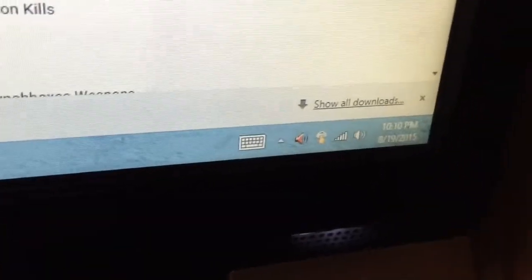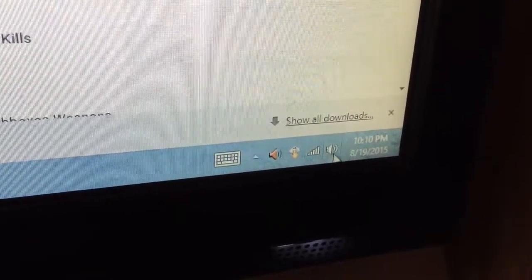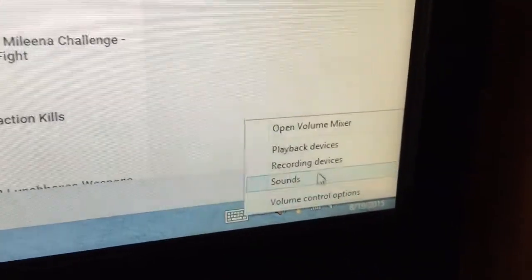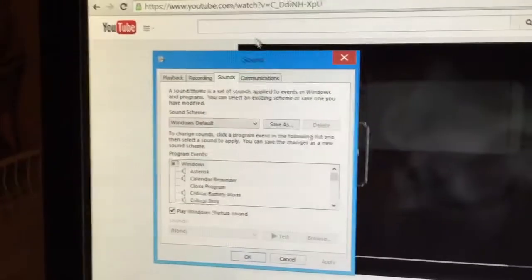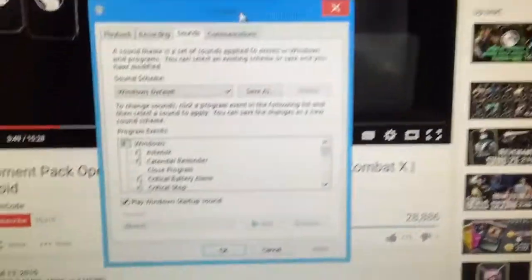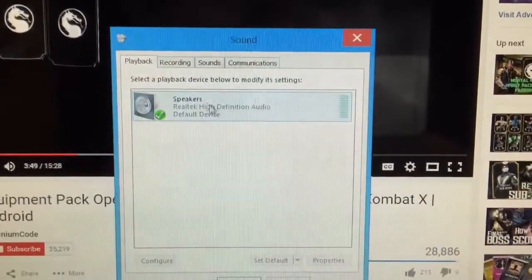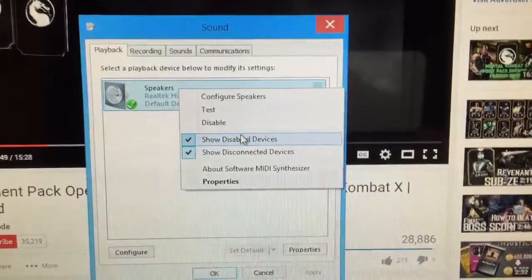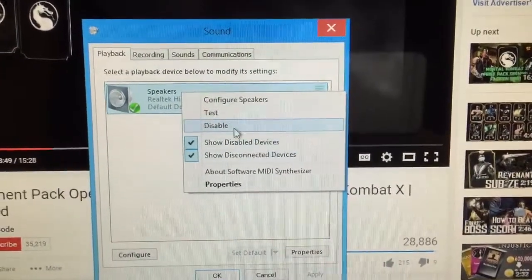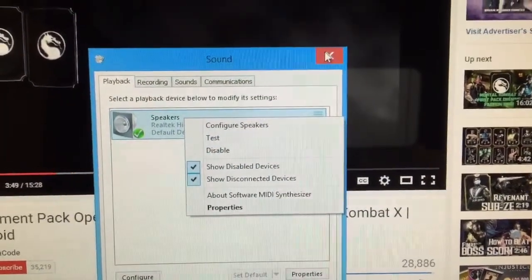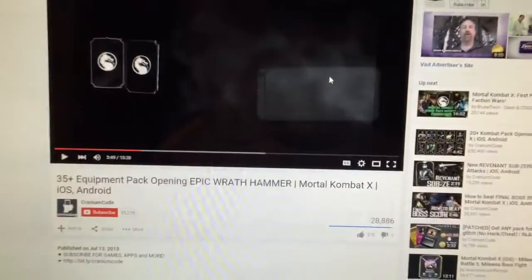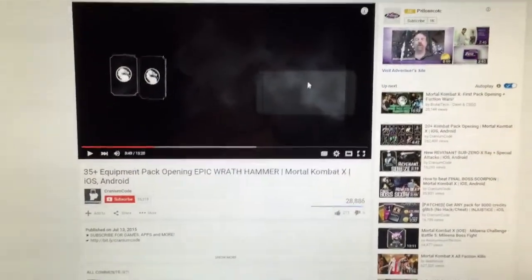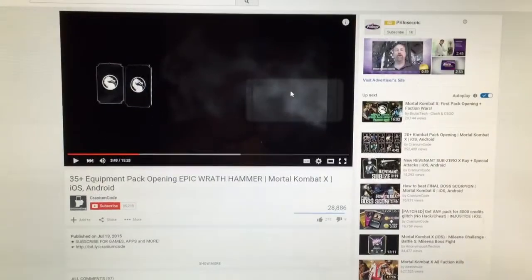So yeah guys, all you have to do is, like I said, go right here to the little speaker icon, right click it, and go to sounds. The window will pop up, right? All you gotta do is hit playback, right click, disable, and then when it disables, hit enable, and your problem is solved. I guarantee you guys, it will work. Trust me, it will work.